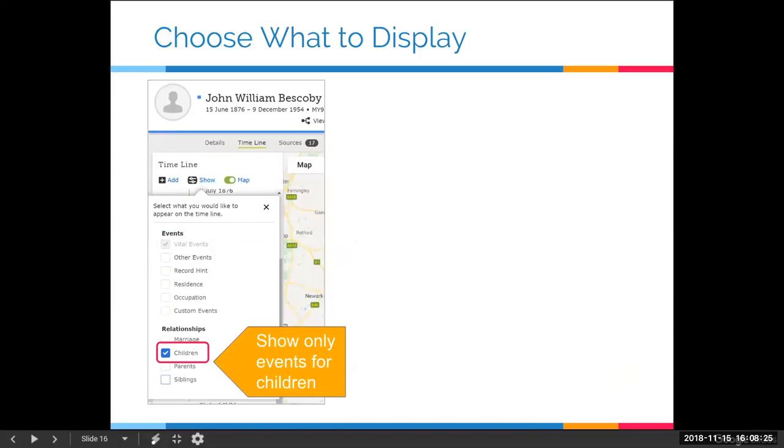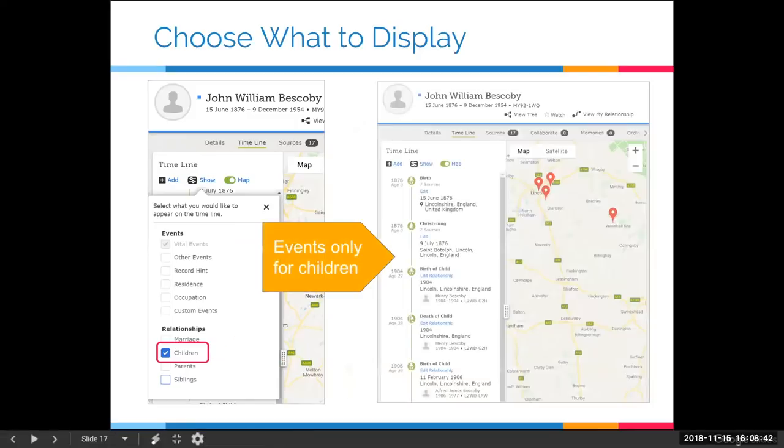So for instance, here's an example. Suppose that I wanted to just see the children of my relative. Maybe I wanted to see if there were big gaps or see if I had everybody. So I would uncheck everything except children. And when I do that, then the timeline reflects those changes. And actually, there's not a save button or anything over here. Once you've made your selection, you just go ahead and click out of it, and those changes are automatically reflected on the timeline.